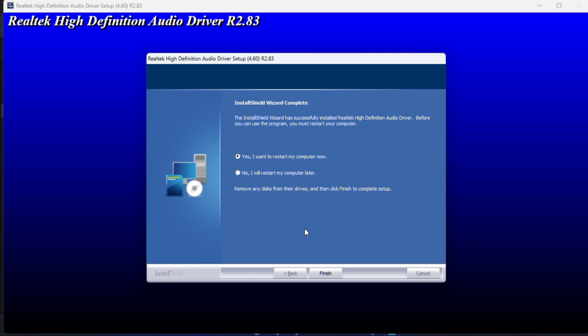That's it. That's how you can solve the issue of downloading and installing the Realtek High Definition Audio Driver in Windows 11 and 10.